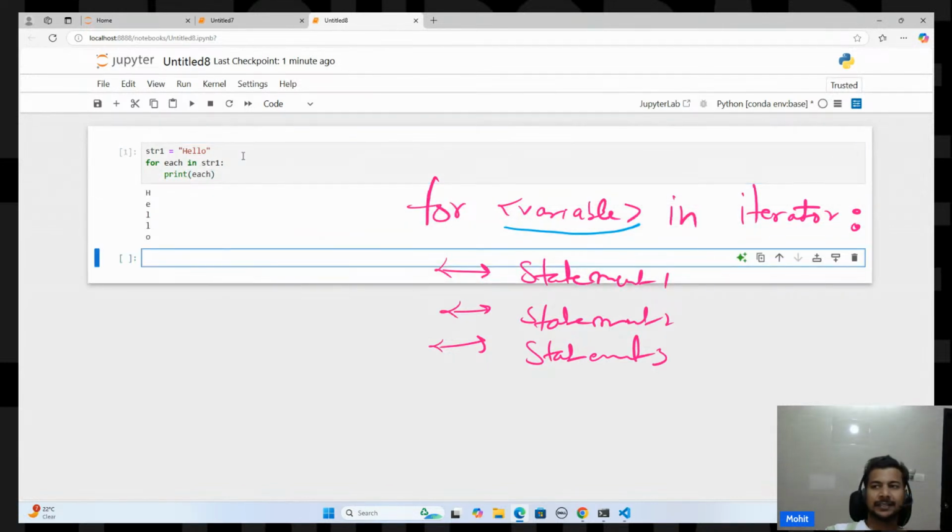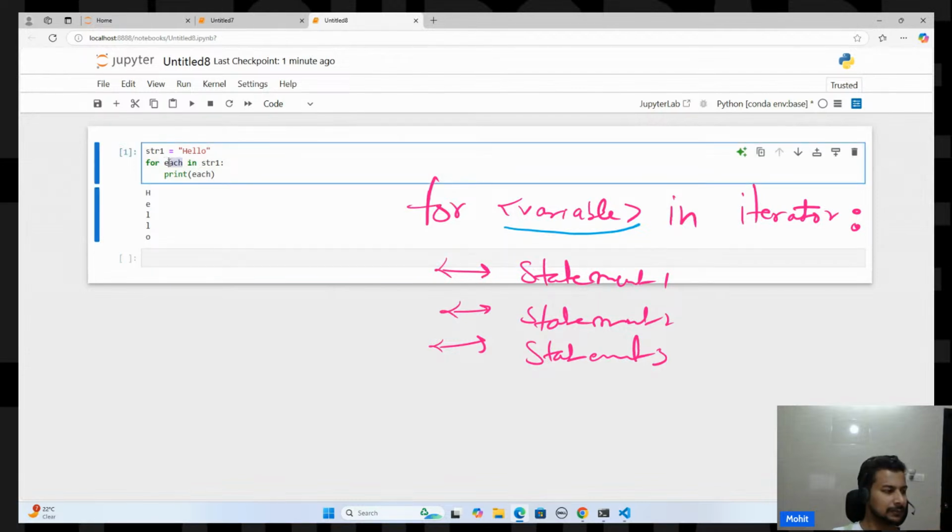Okay, I'm getting each character. So this each is a variable, and the string is an iterator. Iterator means which can be iterated. Okay, Leo. Iterator means which can be iterated.